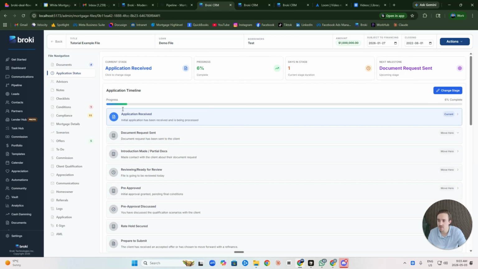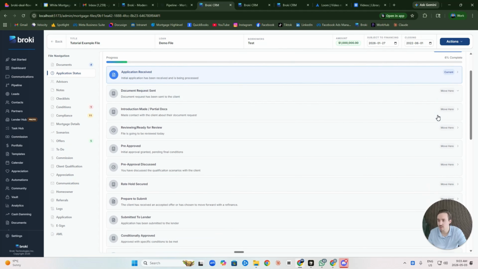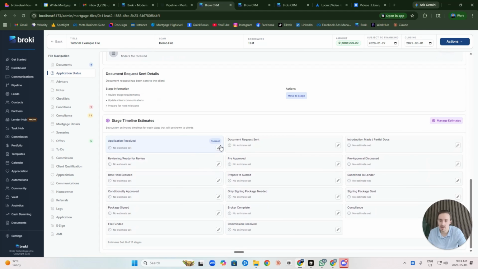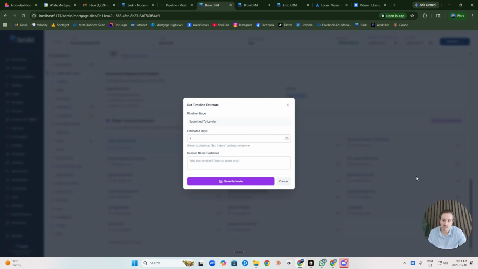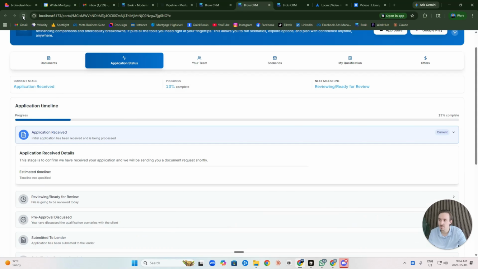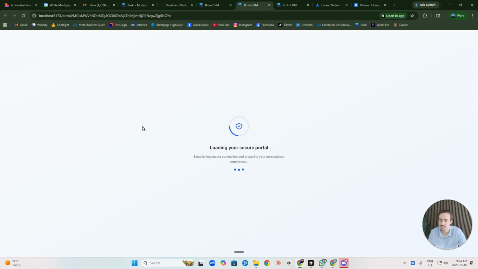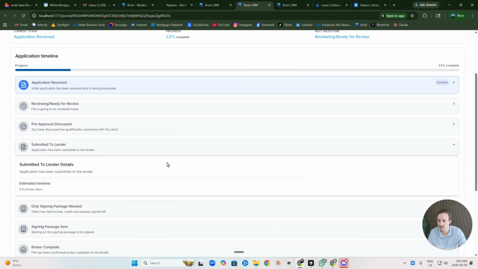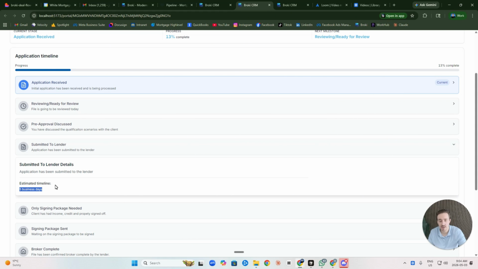So we're going to go back to our side. Now to add in the different timelines, you're going to scroll to the bottom and say you know that this file is going to be, say, 5 days once it's submitted to lender before you're probably going to get a response. You would click edit, and then you could add in your estimated date range, let's say 5 days. And then inside the client portal, next time they hop back on, in that submitted to lender section, it will show the estimated timeline of 5 days right there.